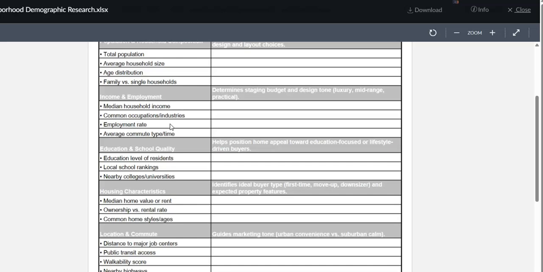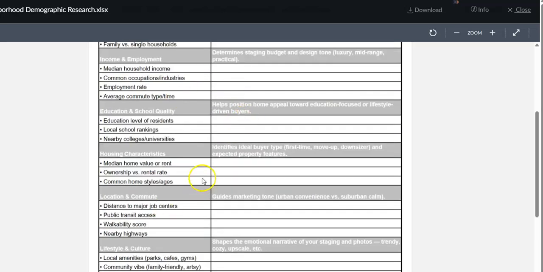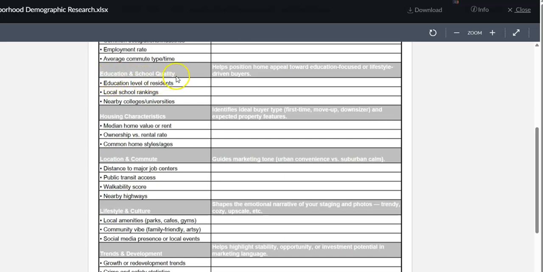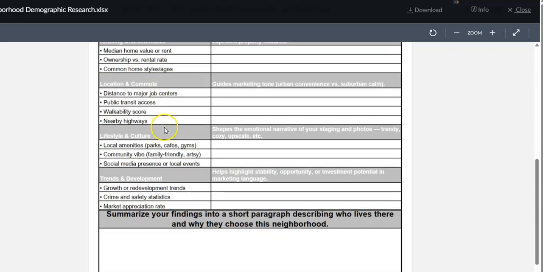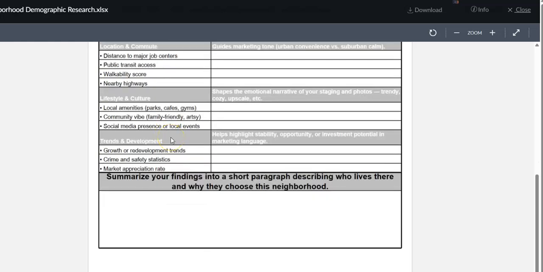If you want to use ChatGPT for this portion of the assignment, that is perfectly okay. You're not just going to give me the report that ChatGPT gives you. You're going to actually have to read it and copy and paste or edit into the cells in the Excel spreadsheet, so it still has to be in this format. But you're going to look at education and school quality, housing characteristics, location and commute, lifestyle and culture, and trends in development.